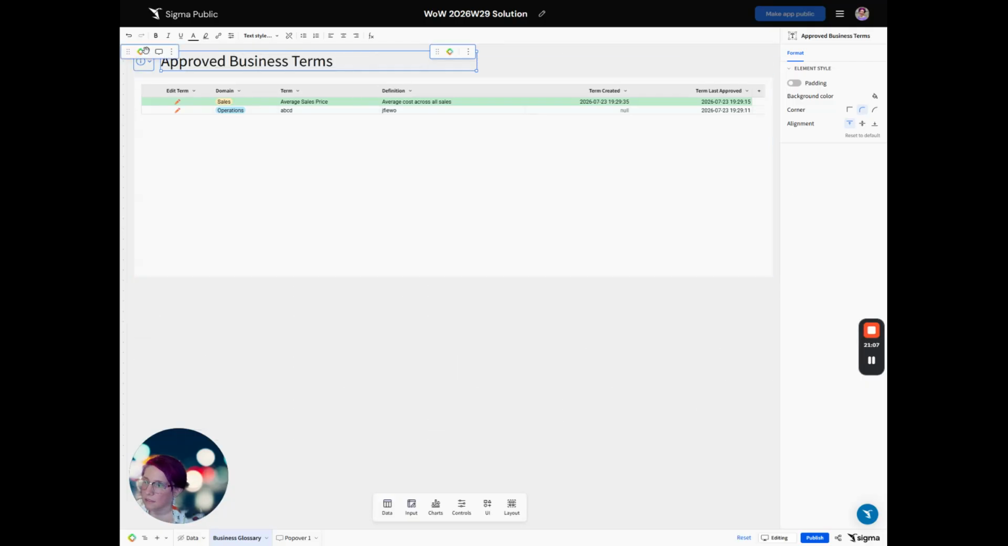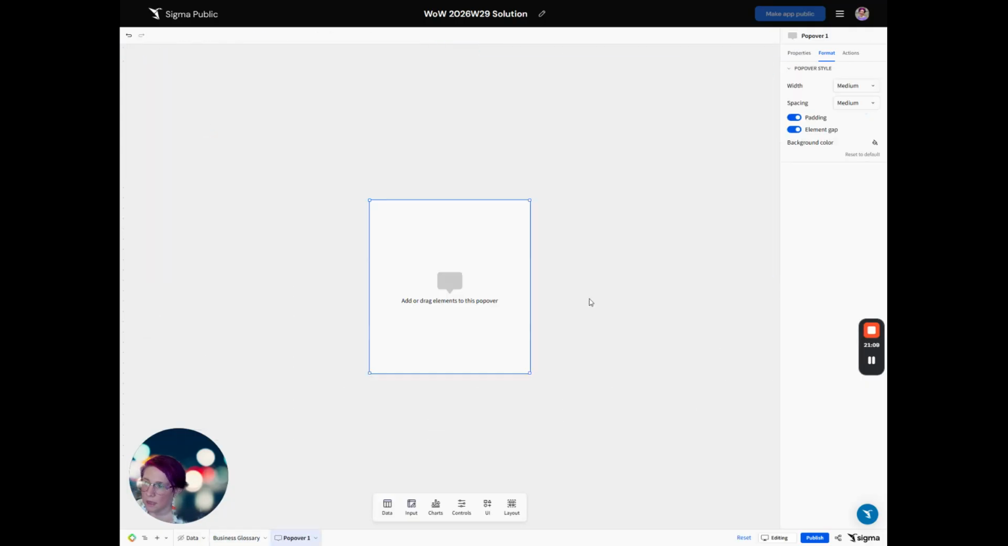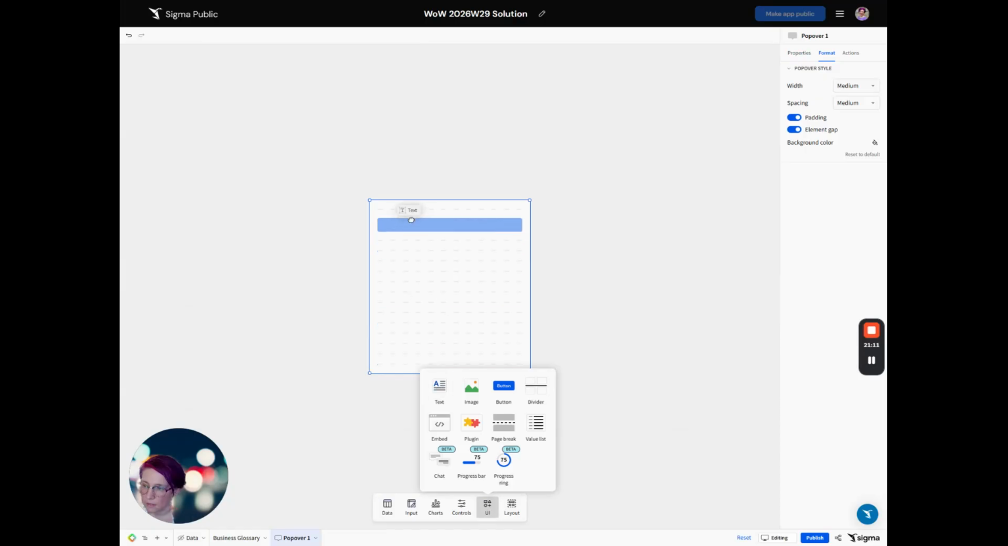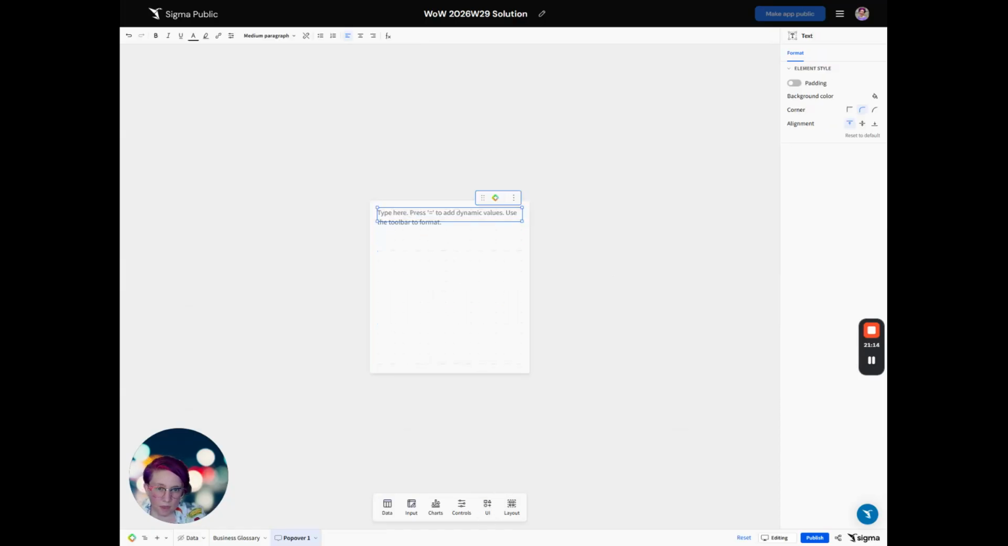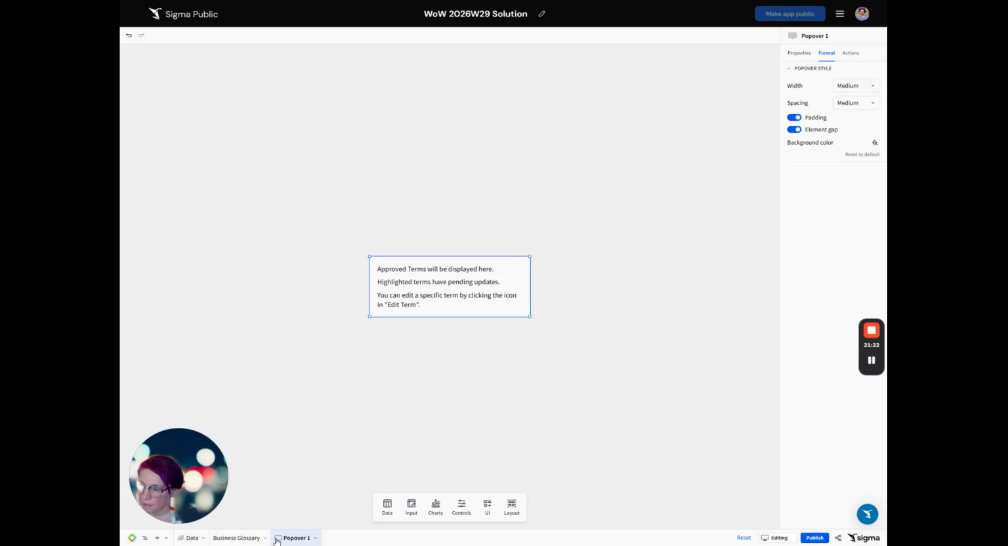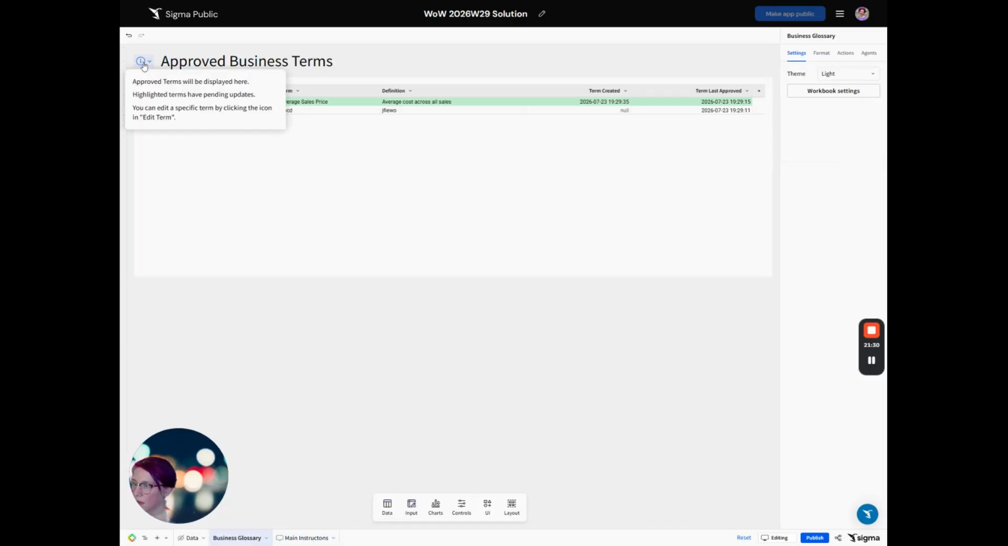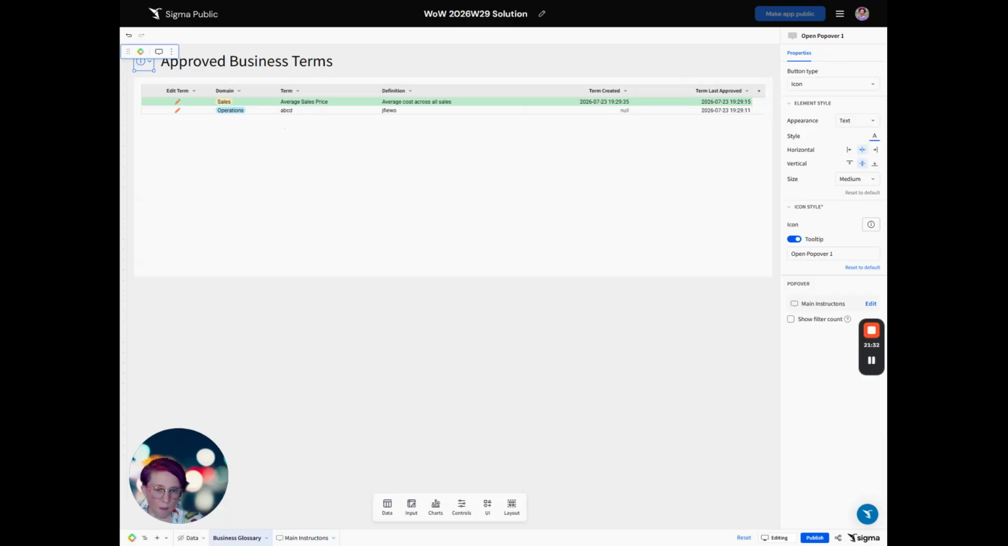And then I can set my popover. Let's go edit my popover, add in just some text. And here we go. And this will be my main instructions. Beautiful. That's all that I need for this page.